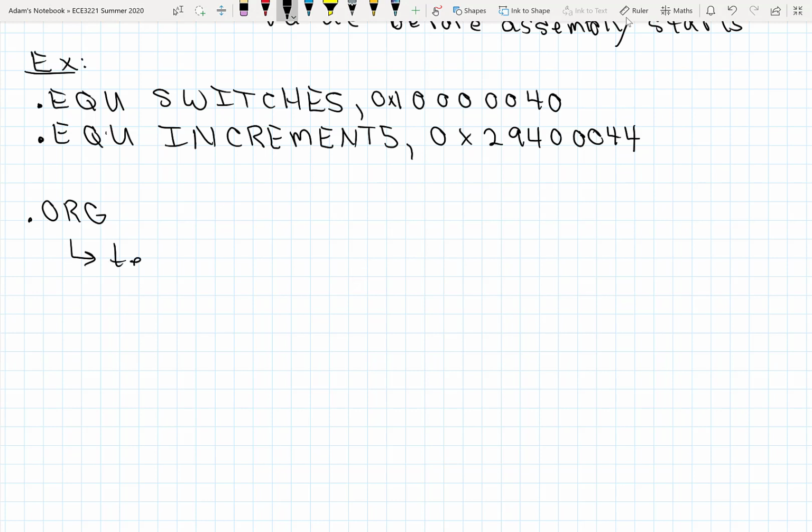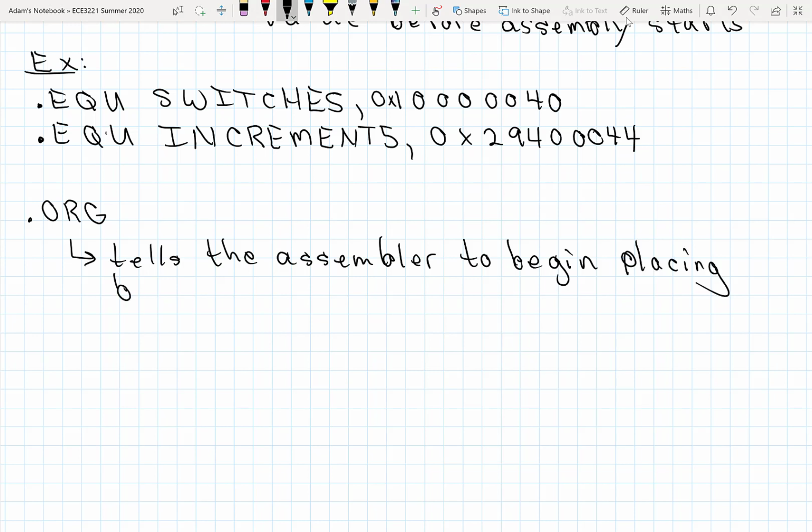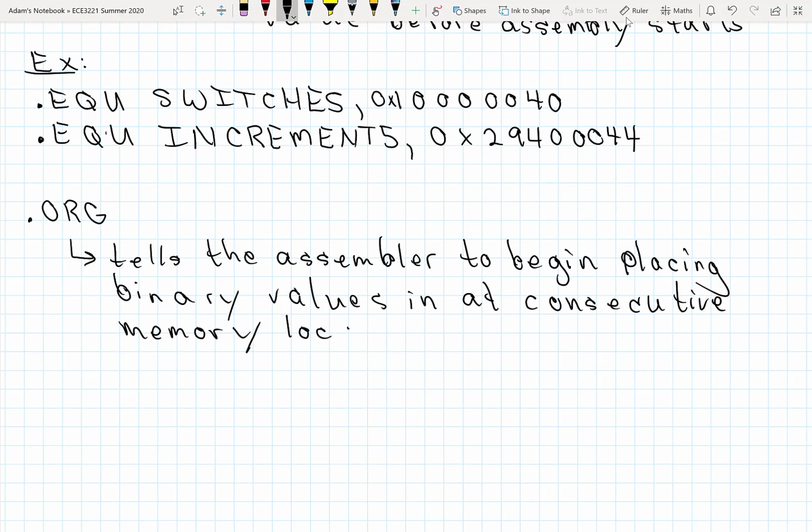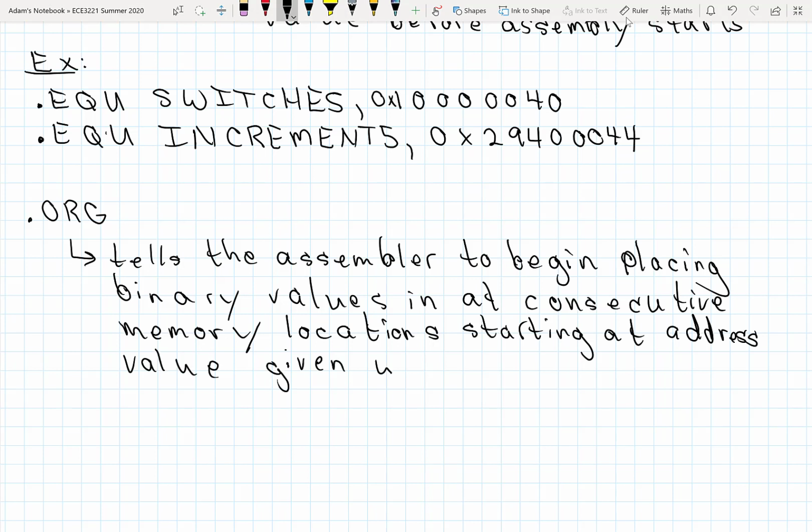So let me just write that out. It tells the assembler to begin placing binary values at consecutive memory locations starting at the address value given with the directive.